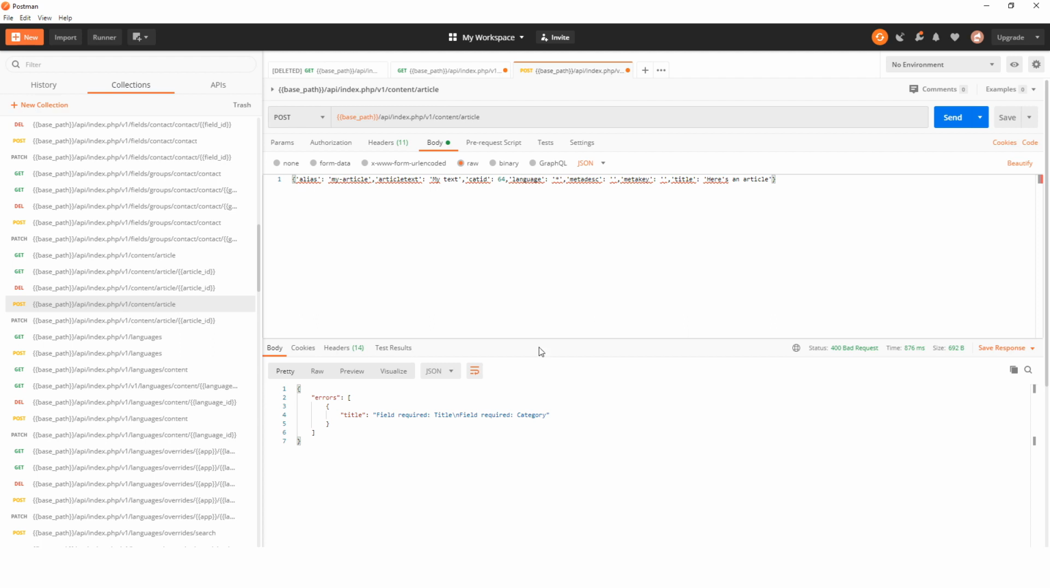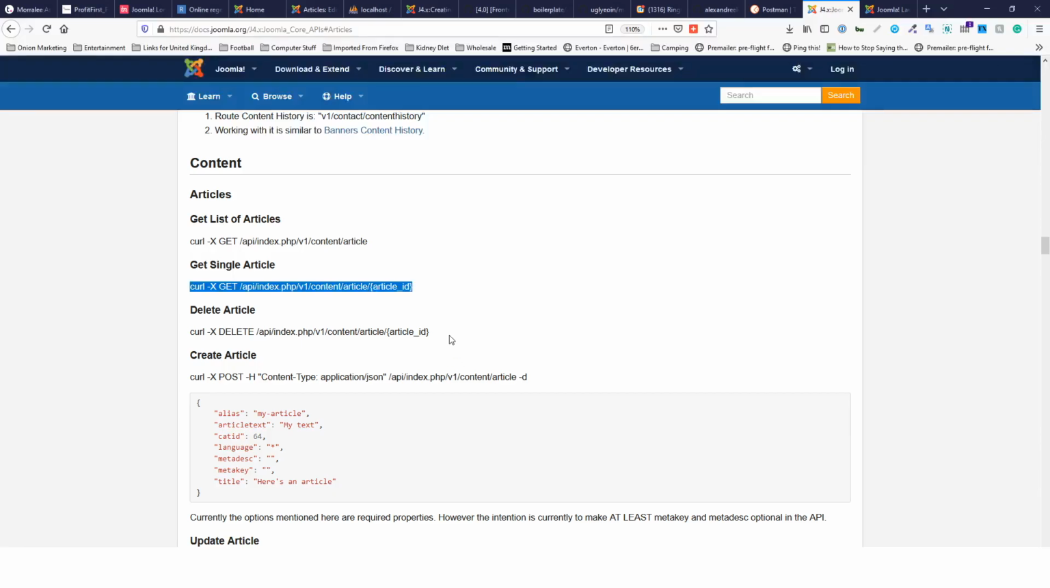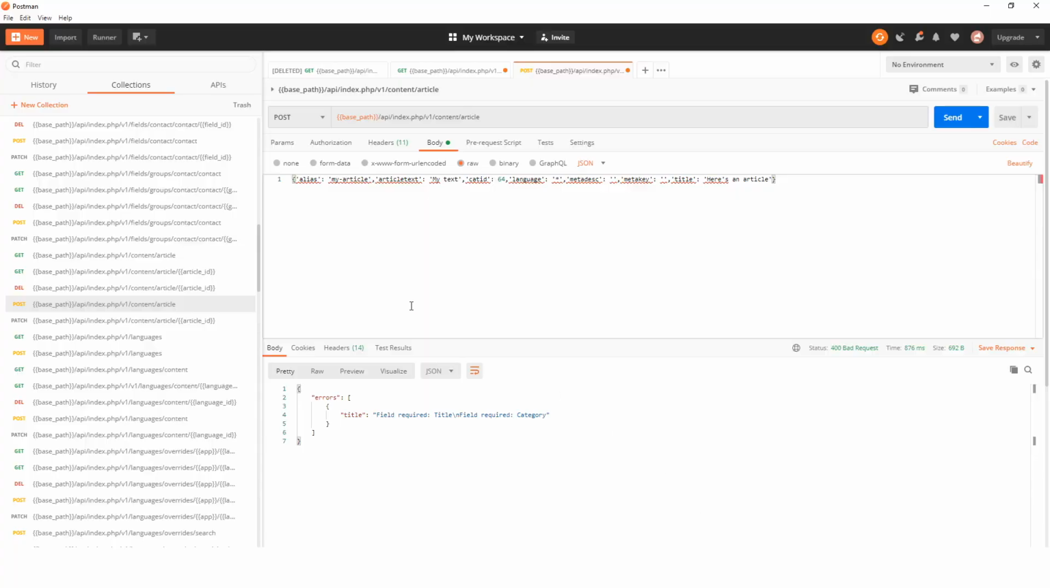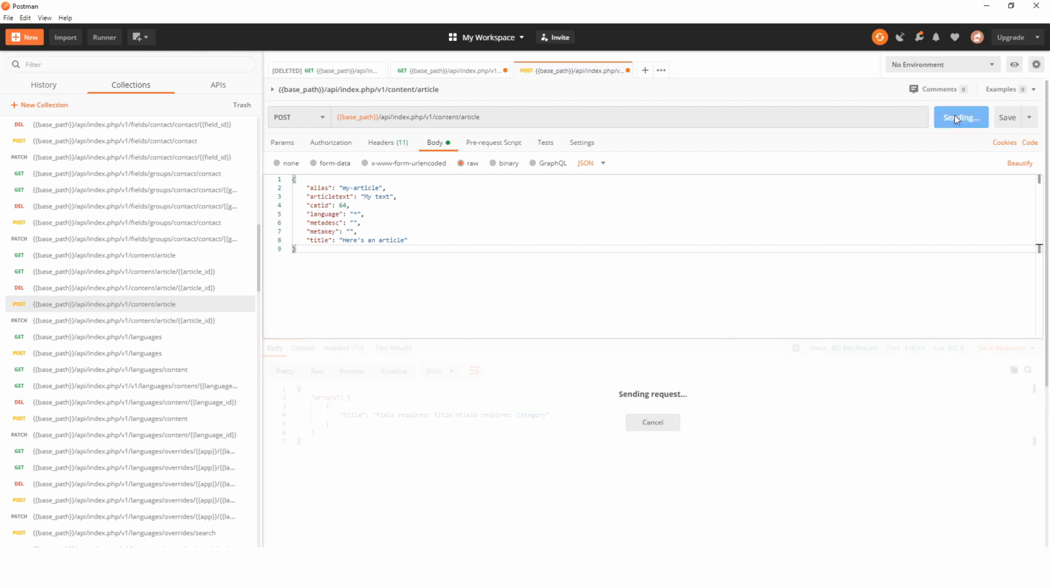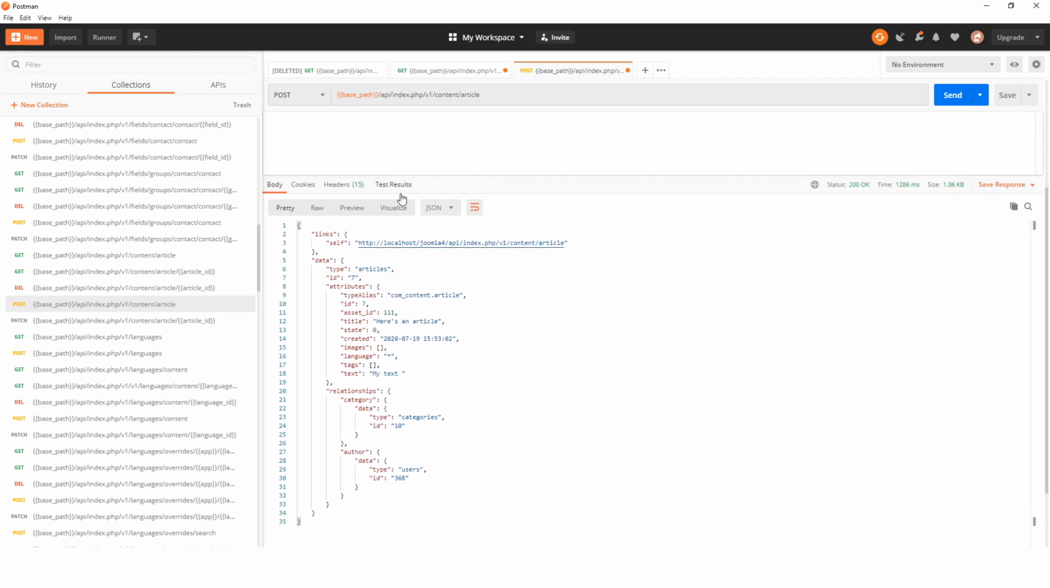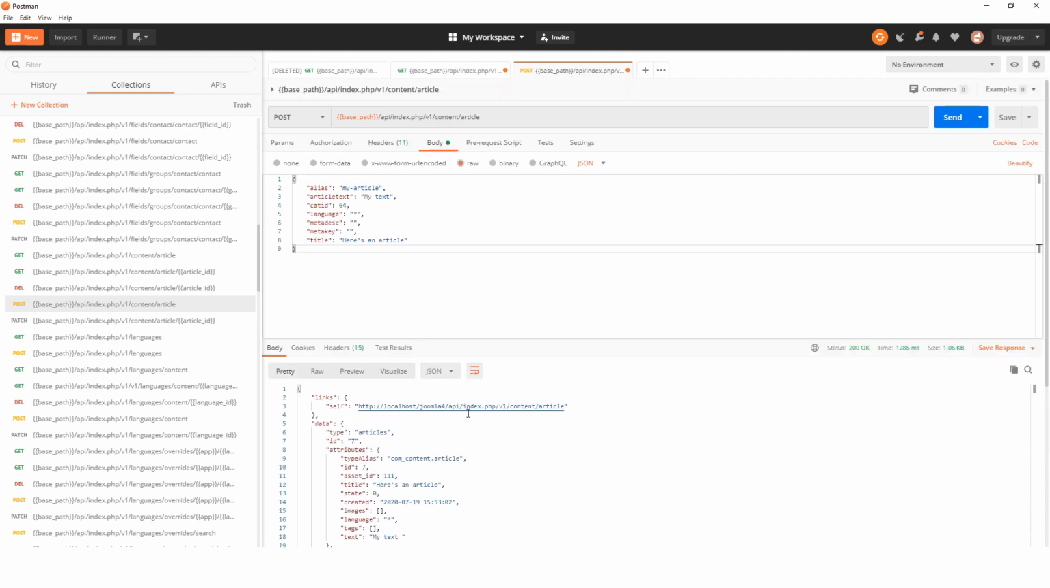Oh, field required title. We don't have a title there. Right, so if we have a look in this, we can find that there's an example, create article on the Joomla website. So why don't we copy that instead? And we can see, in this case, we've got a title called, here's my title. That may just be the formatting that was from the JSON file or something like that. But as you can see, we've done it and we've sent it. We didn't get an error this time.